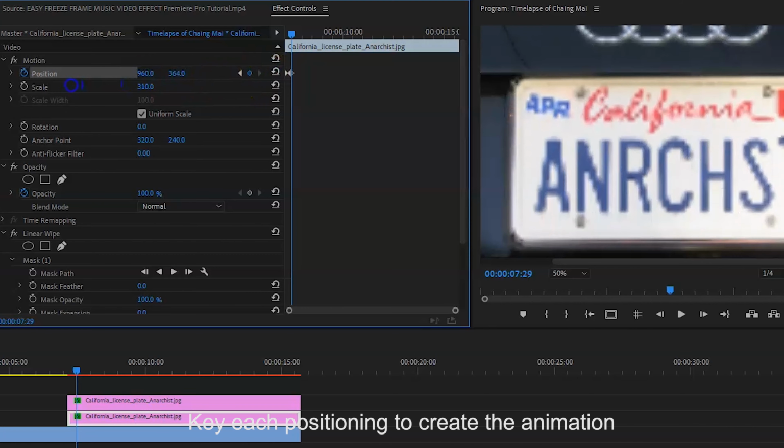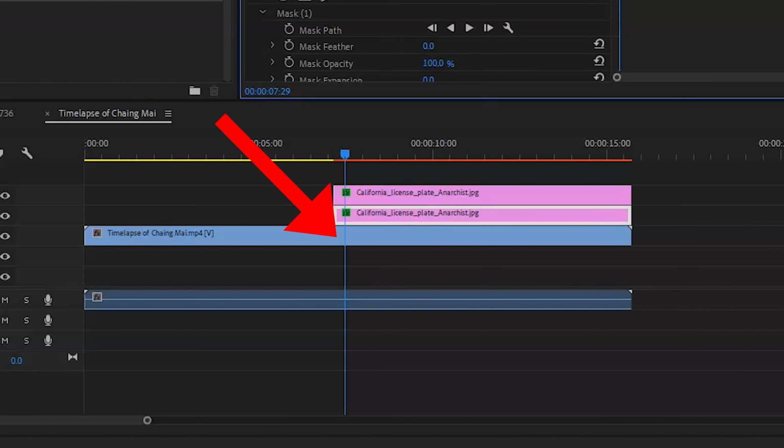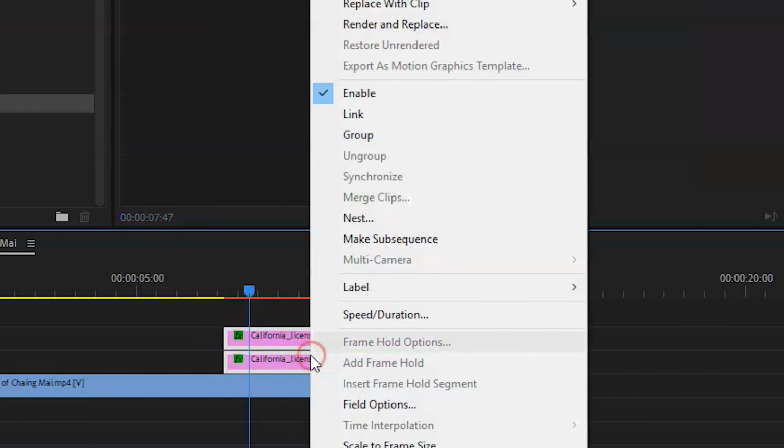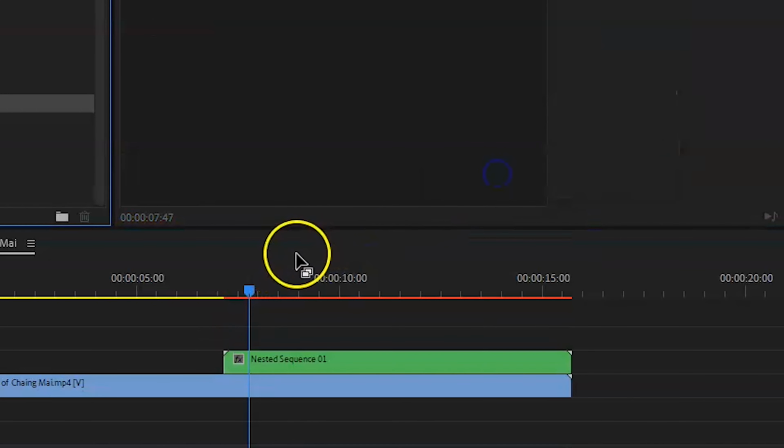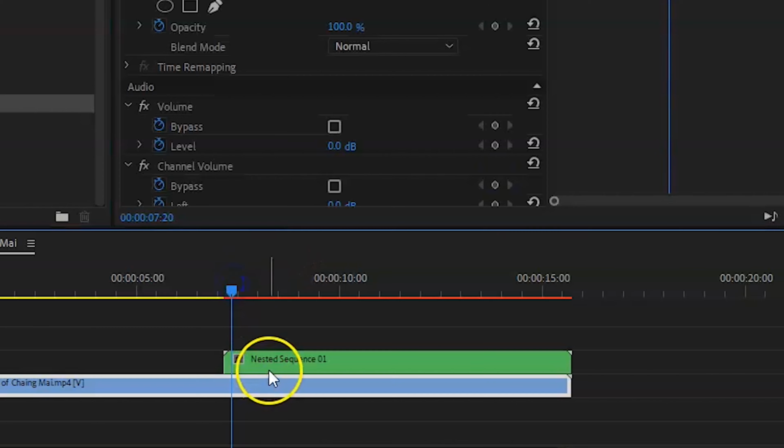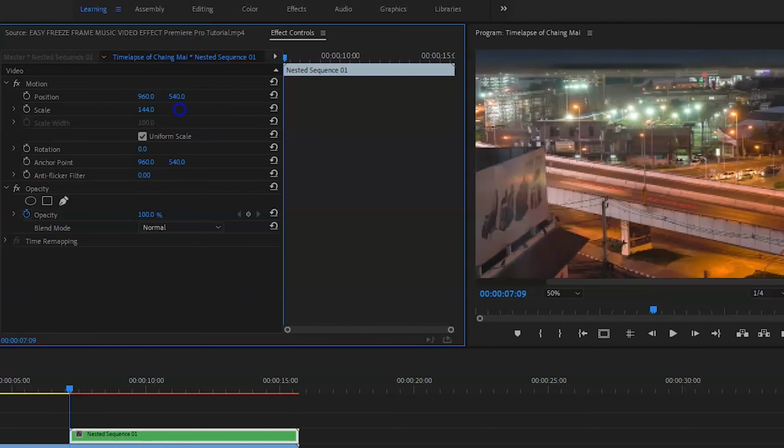So what you want to do is bring whatever clip you're going to be transitioning out of on the bottom layer of the two. Nest those two clips, not the drone shot, just nest the two clips where the transition is going to be happening. This now gives you the opportunity to zoom in and zoom out.